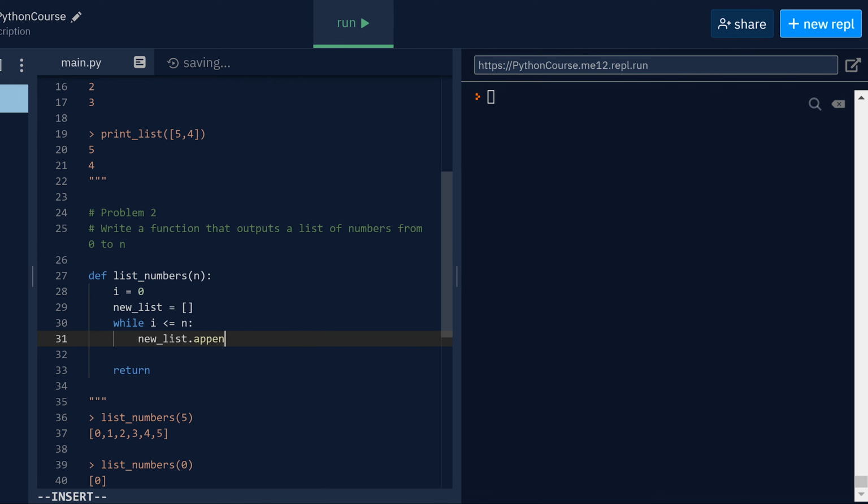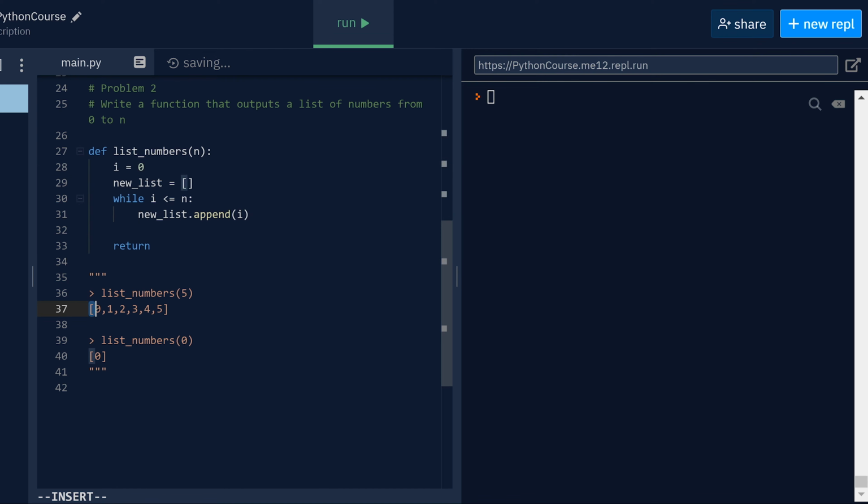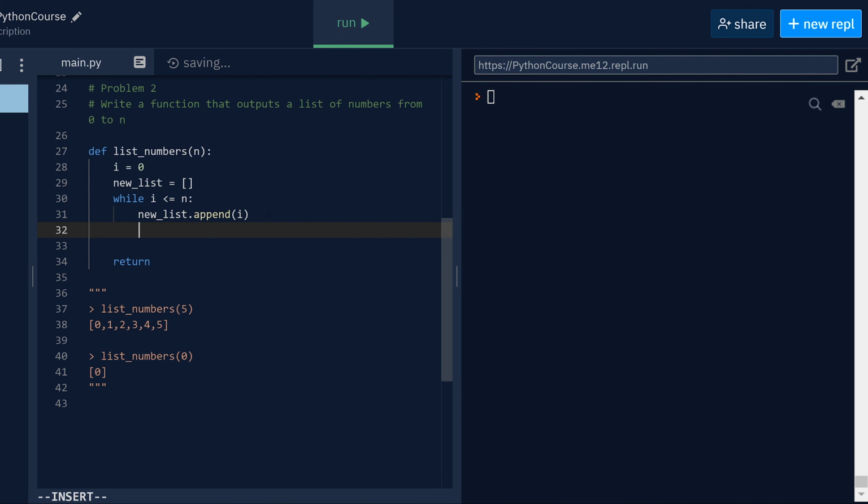Do we remember how to do that? It's called append. So what would I append? I'll append i, because i starts at 0, which is what we want, and then each time we go through the while loop, we increment by 1, so that we don't have an infinite loop. So i starts at 0, I append it, then it's 1, I append it, 2, I append it. That's great, it seems like it works.